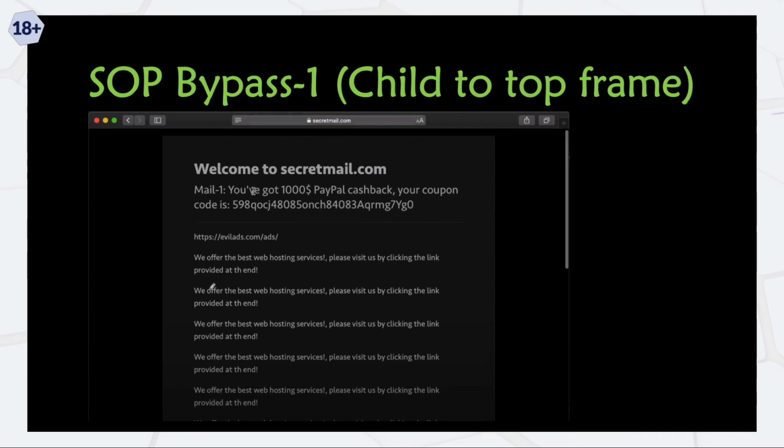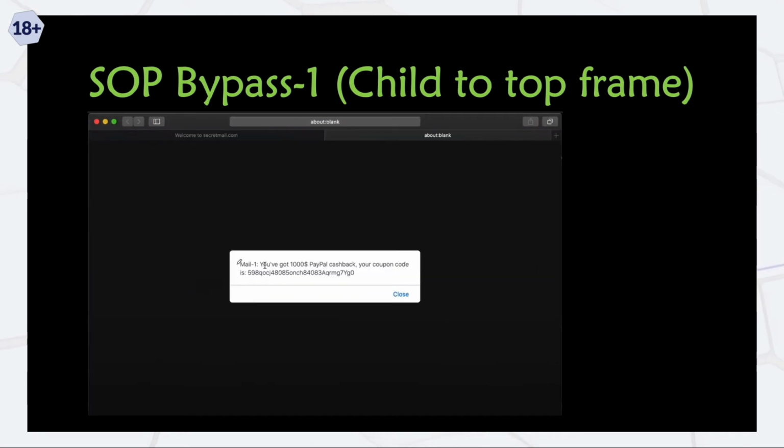As soon as this document is rendered into reader mode again, you will see that this is taken from the top frame, this is from the top frame, and the rest of the content is taken from the child frame as well. And as you scroll down the document and click our SVG element, which is a black circle, you will get a pop-up with the value of the H2 element, which says you have $1,000 PayPal cashback, and this is your PayPal code.